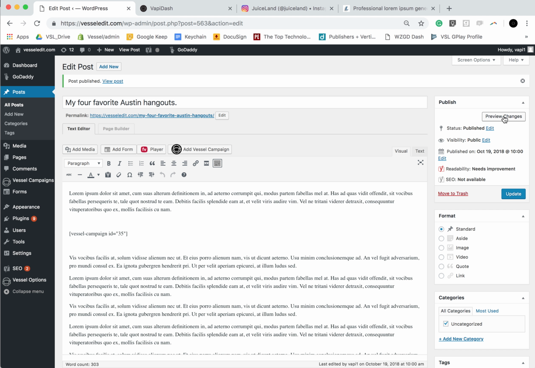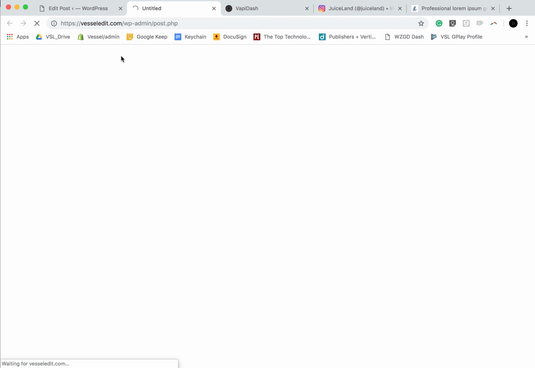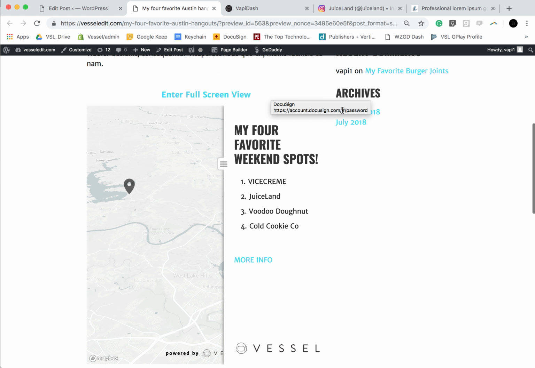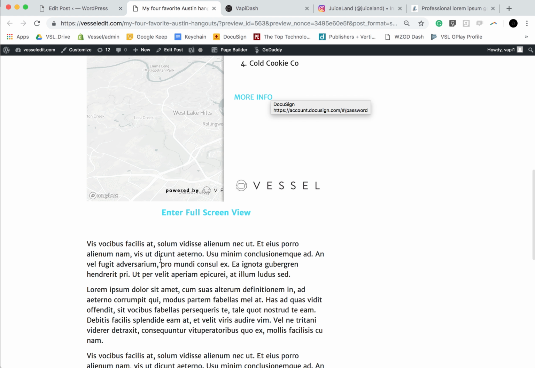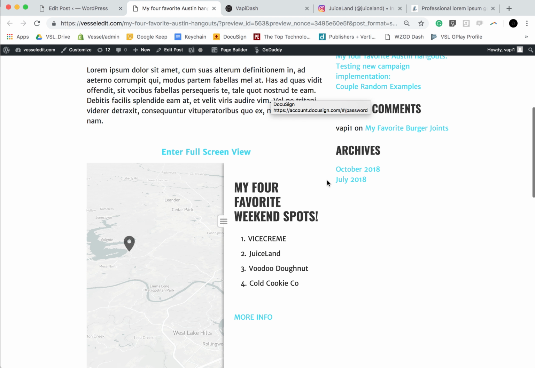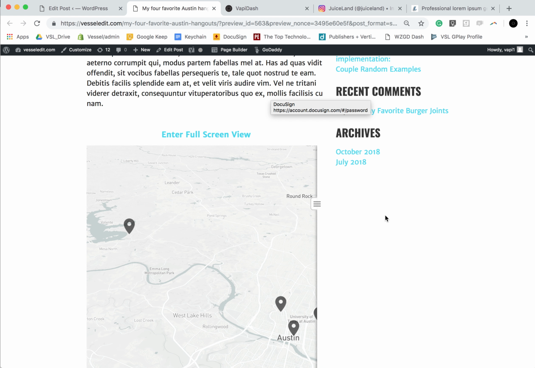When you're ready to publish, preview your changes. You can do that before you hit publish. And you'll be able to see all your Latin filler text, intro, and your menu. Like it's right now, it's starting out.